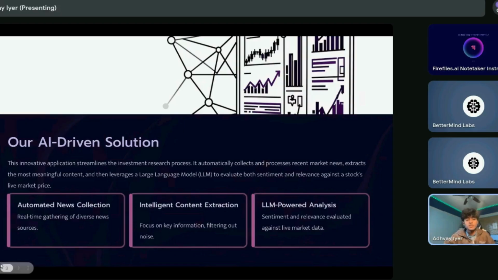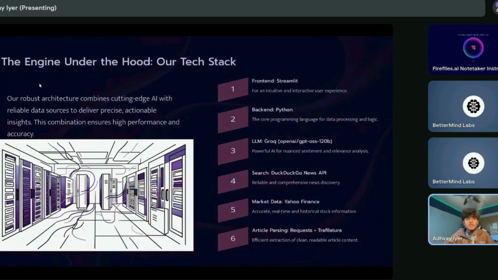So basically, our solutions to these problems are automated news collection rather than manually sifting through news, then intelligent extraction, where we use AI to process and analyze that information, and then also the LLM powered analysis. Now this is our AI/ML stack. On the front end, there's a tool called Streamlit. Once I do the demo it'll be more clear what that does, but it's just framing the actual code into a web app, so it's more easily accessible.